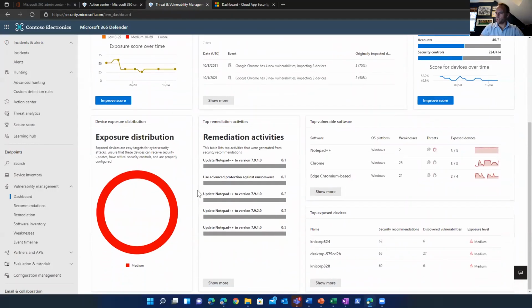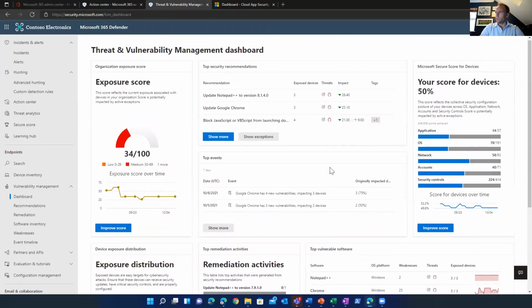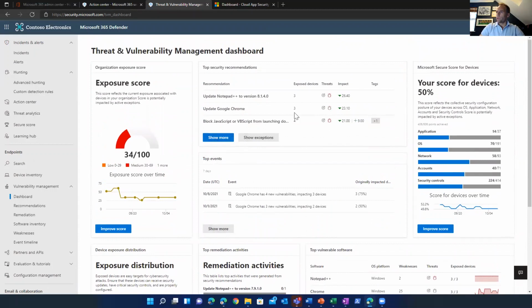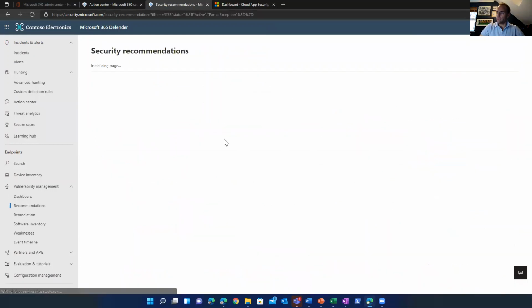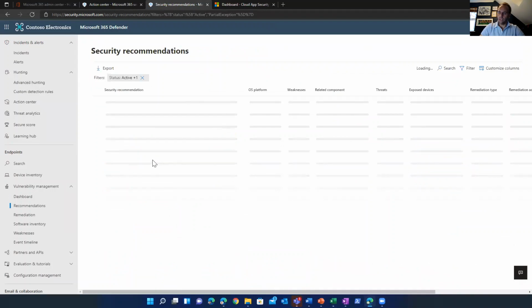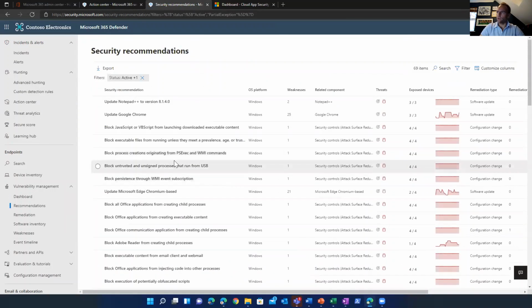But let's just quickly look through the rest of the dashboard. So you'll see an exposure score or distribution in your organization, remediation activities that I've currently got open, and I can track against those, and top vulnerable software and exposed devices. So if I wanted to dive a little bit deeper into recommendations, I can click show more, and that will then give me a nice view on all the recommendations across my endpoints.